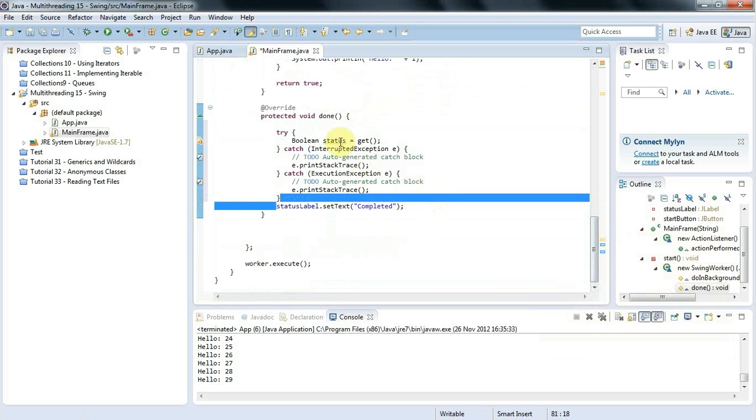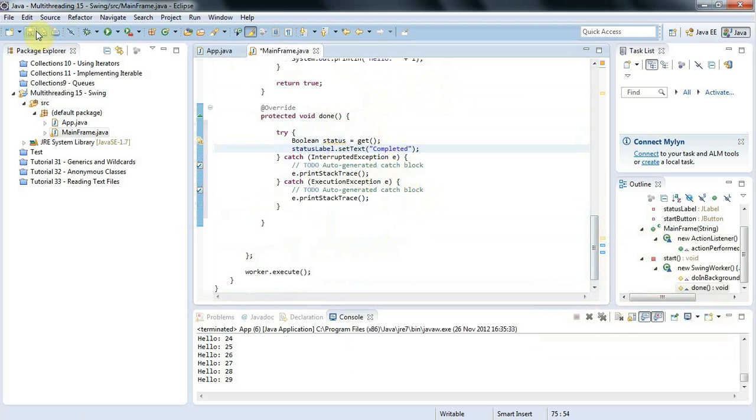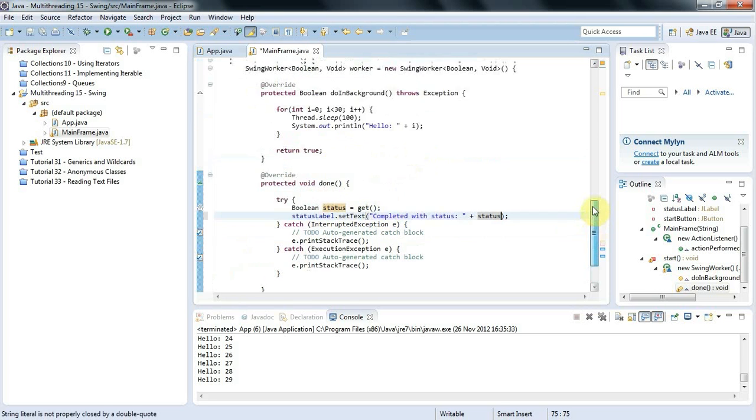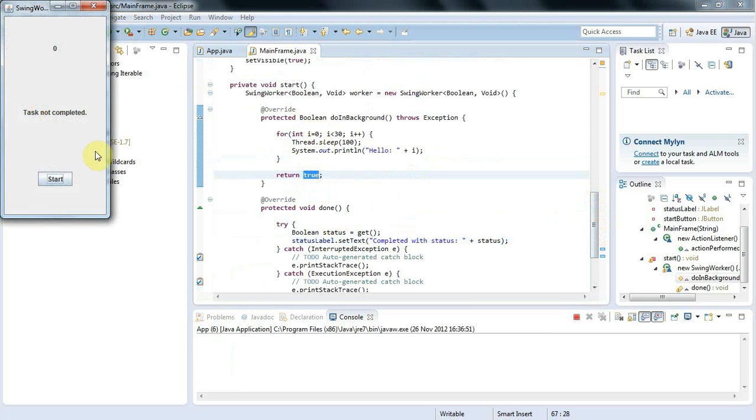But let's use this to get the status, and then I'll paste this in here. And let's just get rid of some blank lines. And let's say completed with status. And let's add on that Boolean value now, status. So we can update the GUI with the value that we've returned here. And I'll run this and click start. And we get true. There we go.